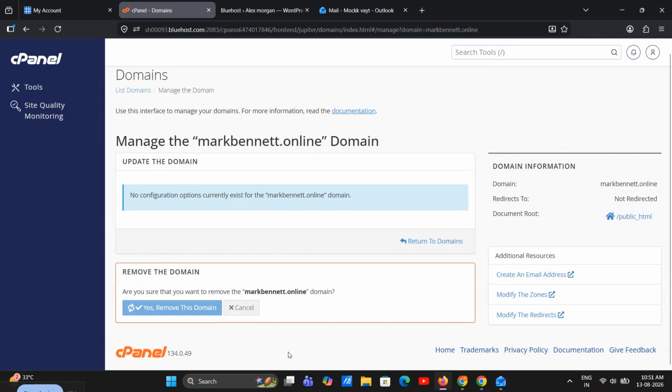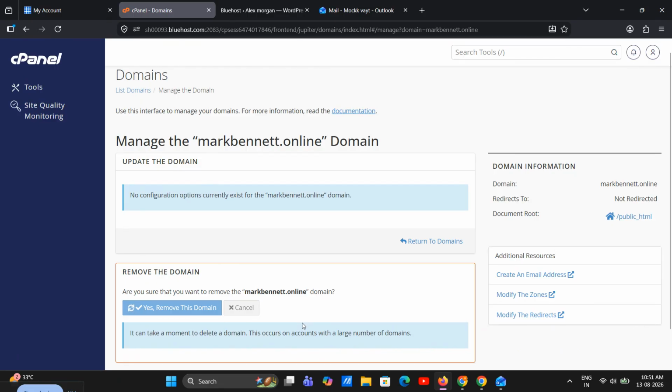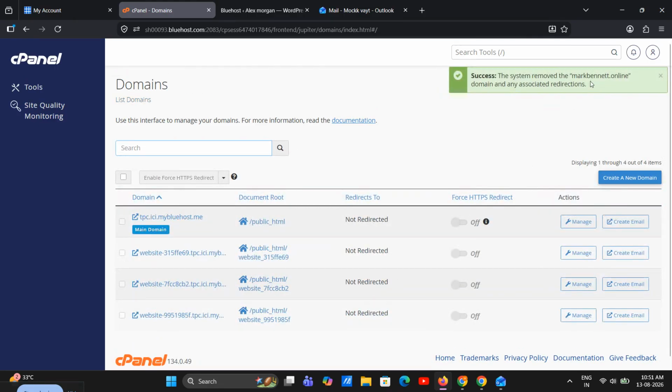Bluehost will usually ask you to confirm your choice, and this is an important safety step. To continue, click Yes. Remove this domain. After you confirm, Bluehost will unassign the domain from the hosting account. The domain will no longer be connected in that hosting setup, and you can then use it elsewhere if needed.